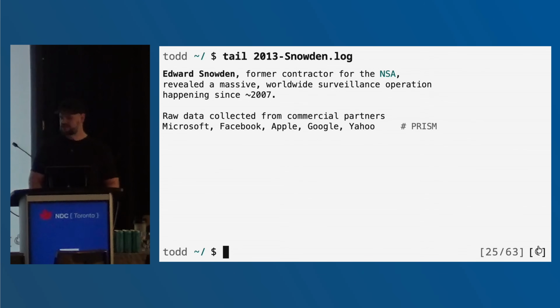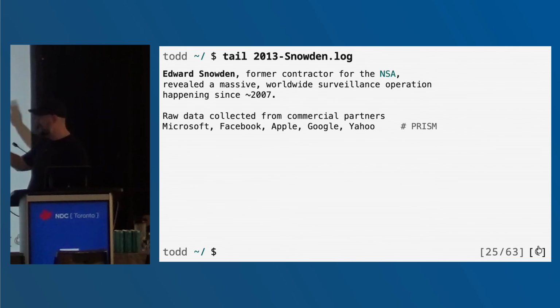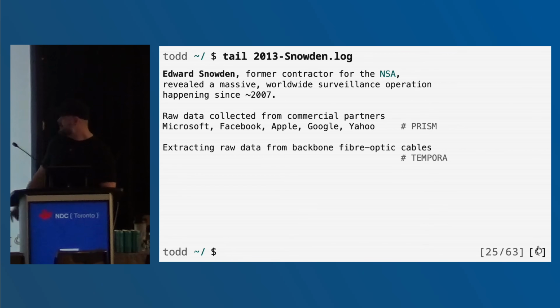Now this was initially done with a project called Prism, where they had partnered with the big technology firms, Microsoft, Facebook, Apple, et cetera, to basically get a copy of all the data passing over their networks. Later, Project Tempora, with the help of the UK, hooked into the baseline backbone fiber optic cables and just started recording the whole of the internet.